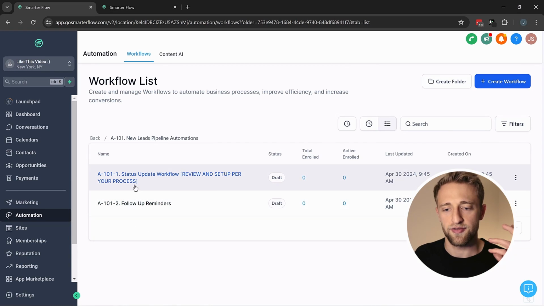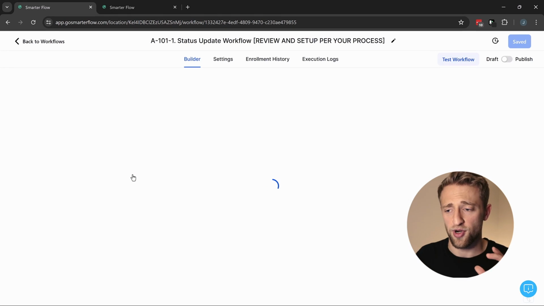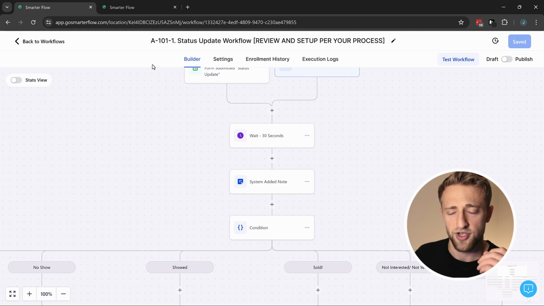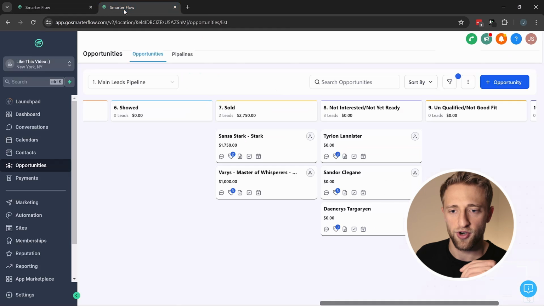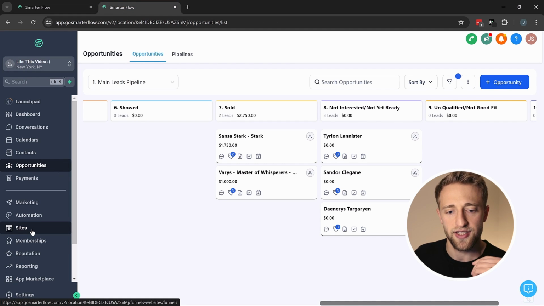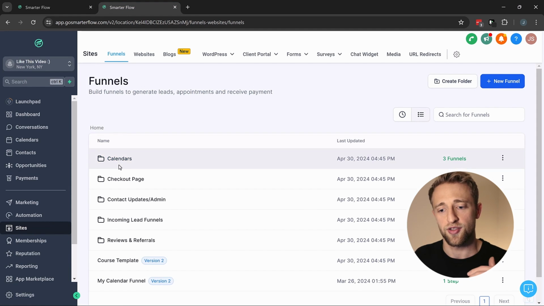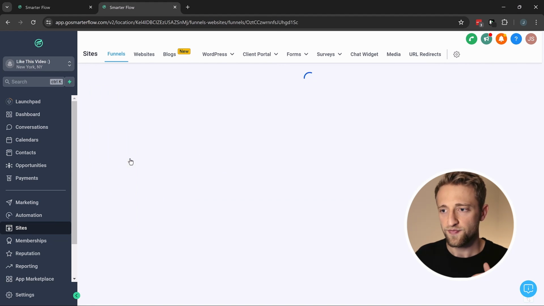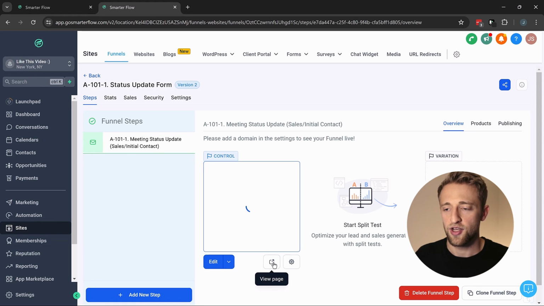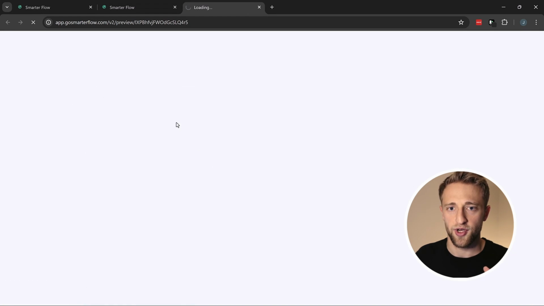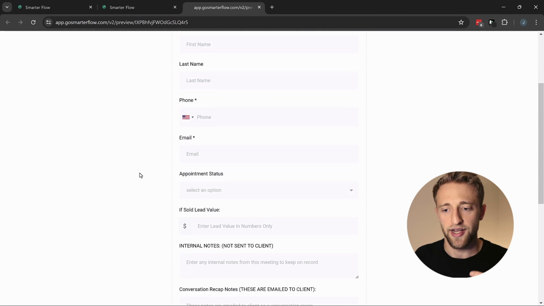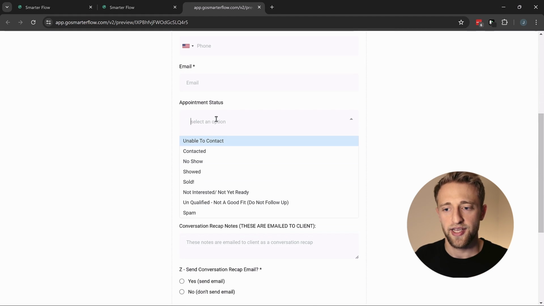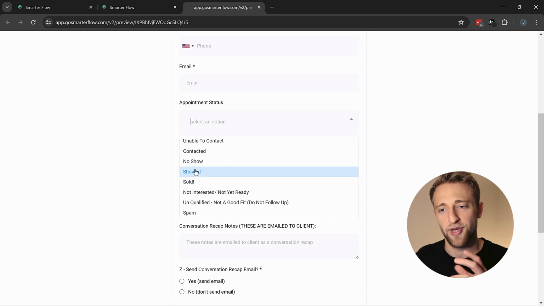And one way to visualize this, I don't want to overwhelm you with this part right here, but this is a cool workflow called status update workflow. And how this workflow works is there's a certain funnel page that your sales team can attend. So this contact update form right here, basically after a sales meeting, your team should fill in this update form. And once they say on this update form, hey, this contact was contacted, they no-showed, they showed, they were sold, let's trigger automations on the back end.